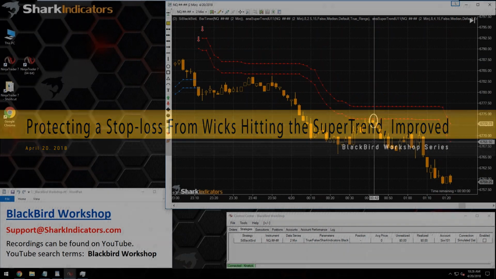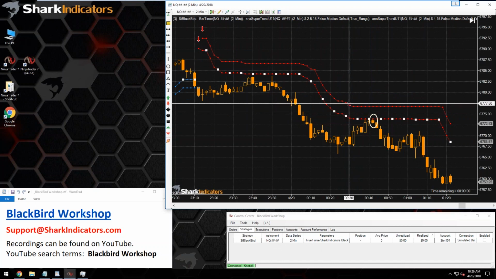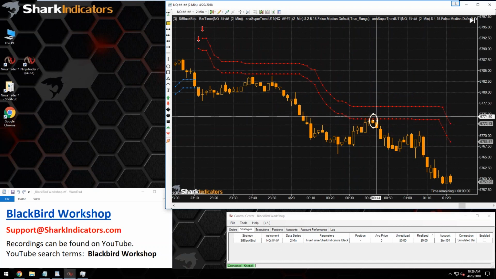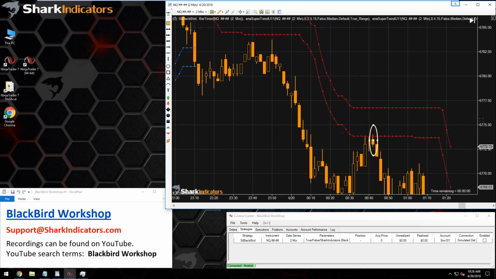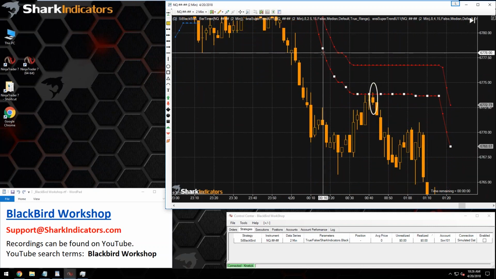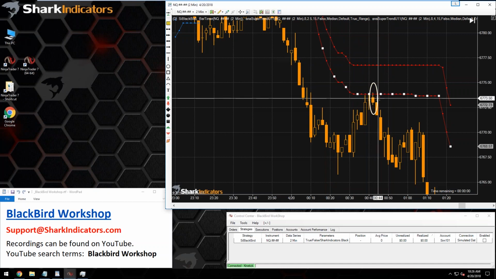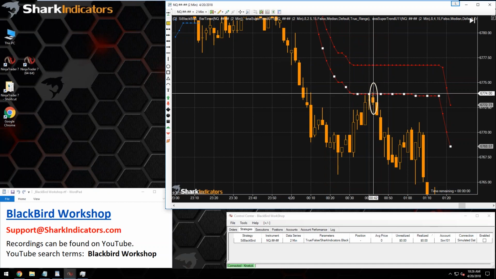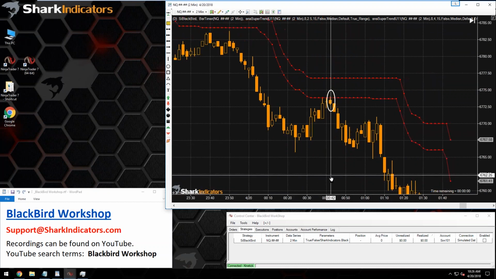So the question is, well, actually the original concept here was to use a kind of a double stochastic here to prevent wicks from taking out your stop loss. So if your stop loss is trailing the anaSuperTrend here, it's somewhat common that the wick or the tail of a bar can take out your stop loss, right?